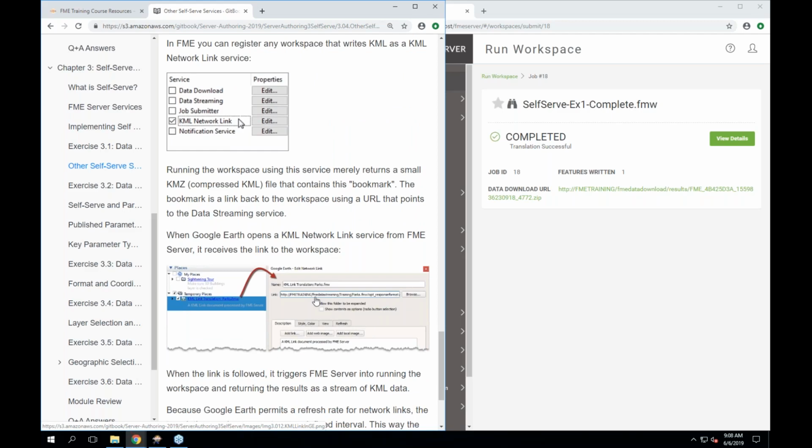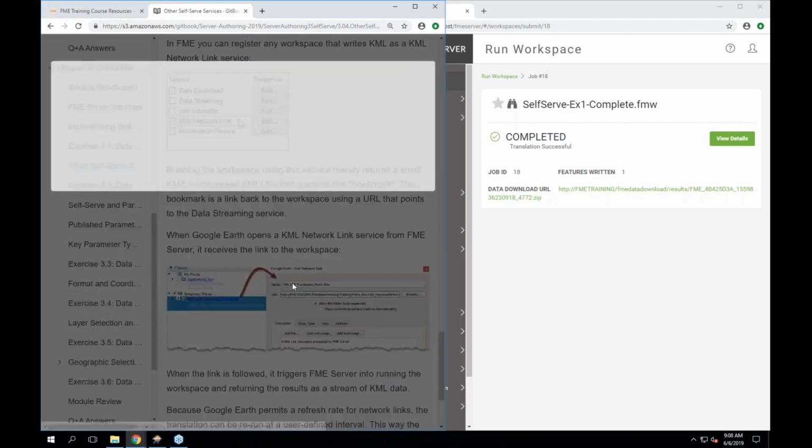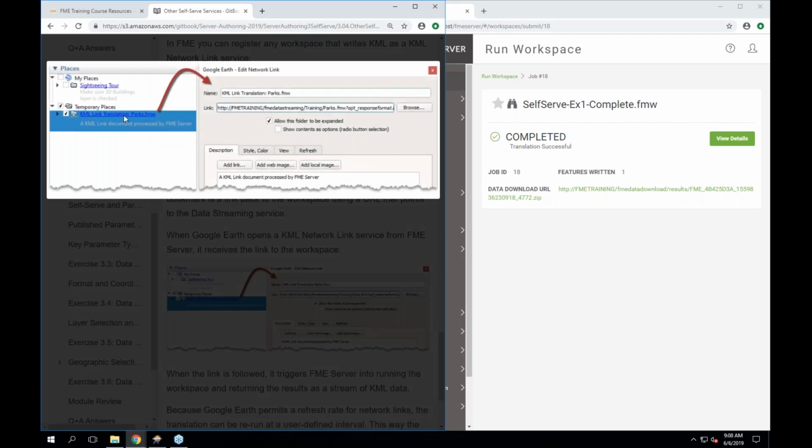It's kind of a weird one, but you basically create a KML file, and then let me open this a bit bigger here. Inside that KML file, you'd see this network link, and that would point to the data streaming service for the same workspace. So when you open this KML file directly in Google Earth, it will actually go to FME Server, run the workspace itself, and then stream the output straight back into Google Earth. What's interesting with this one is you could set this up to automatically refresh on a certain interval.